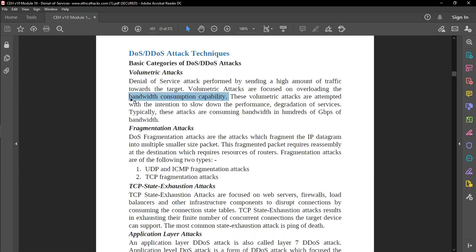Bandwidth, a frequency, we can say. These volumetric attacks are attempted with the intention to slow down performance and degrade services. Typically, these attacks consume bandwidth in hundreds of Gbps. So it's all about the fake traffic that we send on the server side.